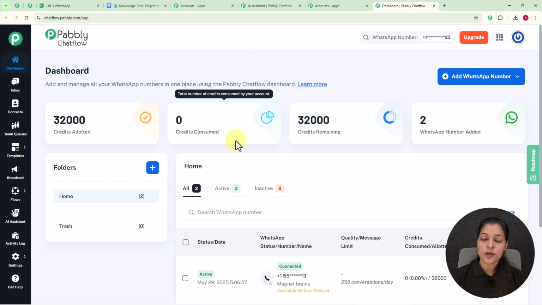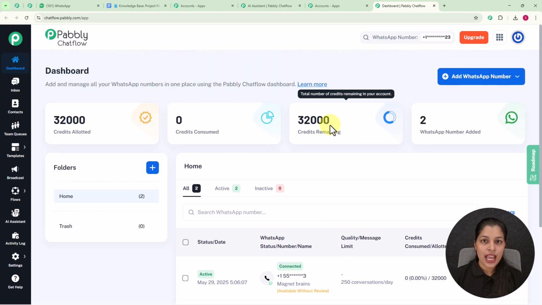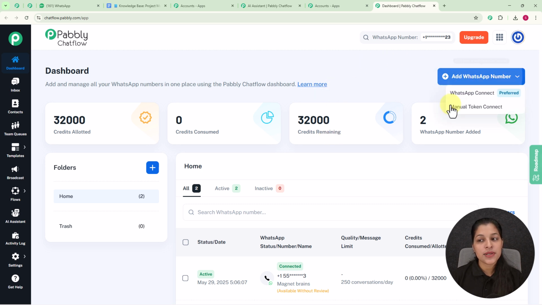On this dashboard page, you can see these are the WhatsApp numbers I have connected to my account. If you also want to add your WhatsApp number, you can simply click on this add WhatsApp number button, and here you can see we are getting two options, that is WhatsApp Connect and Manual Token Connect. If you want to integrate your WhatsApp number, you can simply click on WhatsApp Connect, and if you want to connect with a token number, you can click on Manual Token Connect. If you want to learn this whole process of adding a WhatsApp number to your Pabbly Chatflow account, you can find the video link in the description given below.